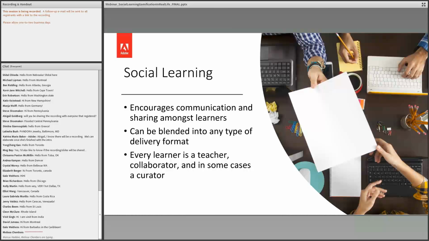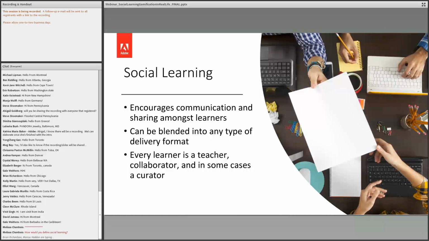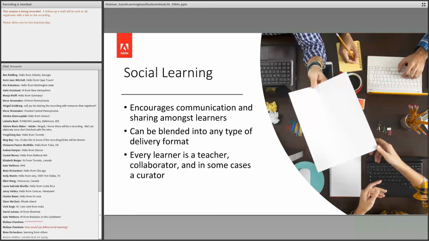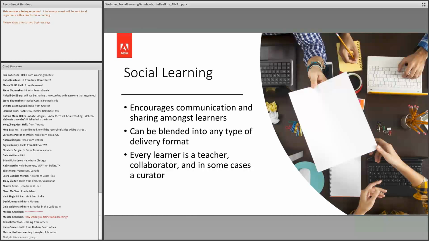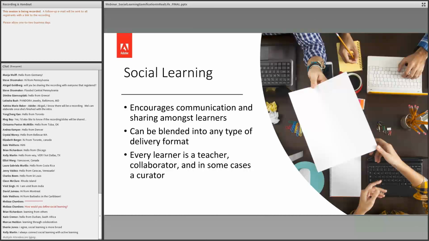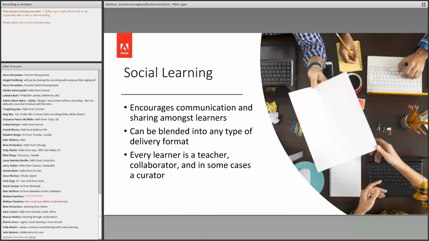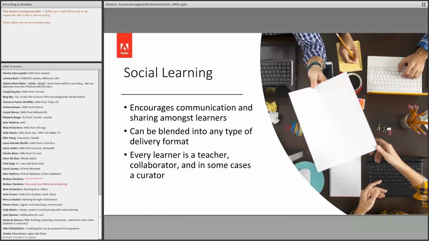So for me, social learning is basically anything that encourages communication and collaboration amongst the learners. It's basically the opposite of that concept where the instructor's at the front of the room and they're talking and everybody's listening quietly and holding their questions till the end. So this can come in a variety of different delivery formats. This is something that can be built into a classroom training or a virtual training or anything that you want.